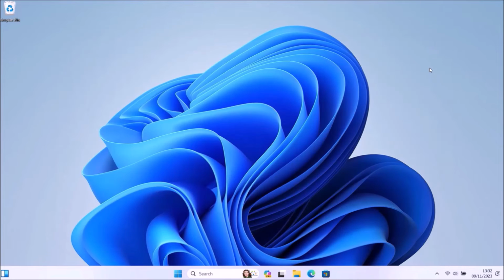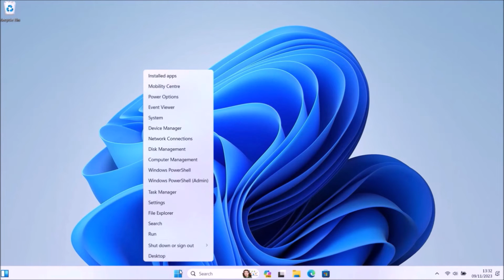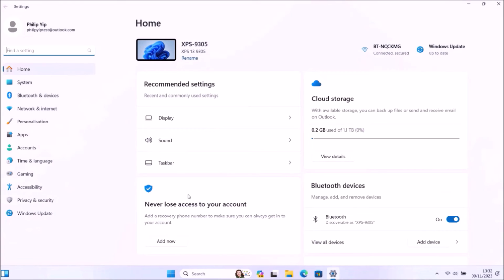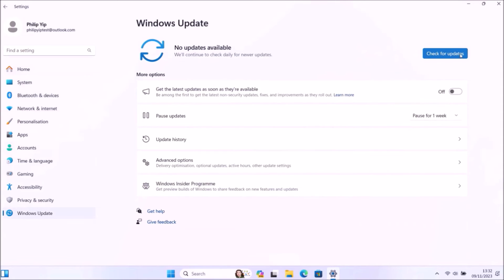So Windows 11 Home does not have BitLocker. It's a Pro-only feature, so it shouldn't be enabled if you've got Windows 11 Home.